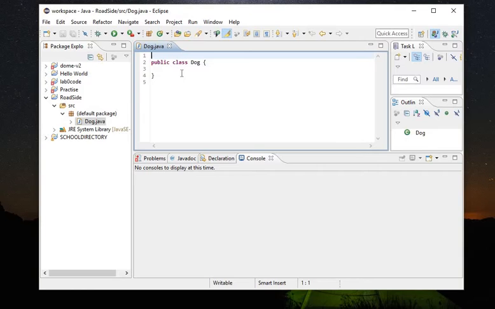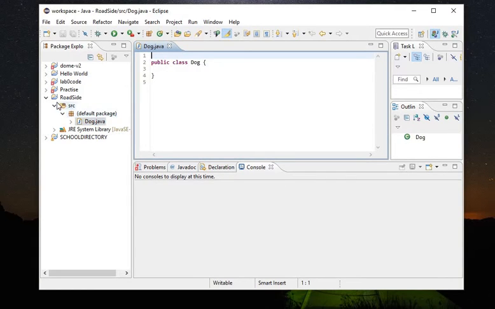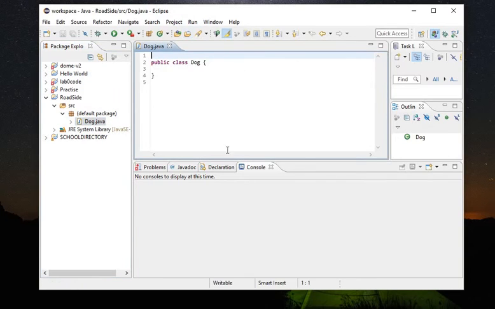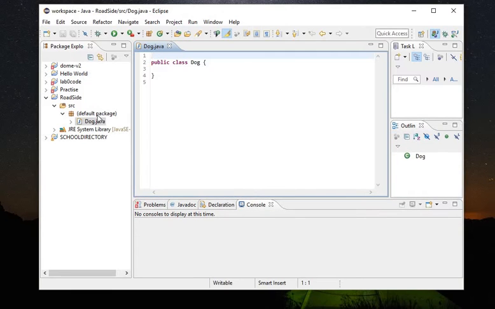Okay, so now you have your class. If it doesn't open up automatically, just open up roadside, open up src, open up the package. Your package is what contains your classes and all that. I didn't name mine, therefore it's just called default package. Double click the Java file and it should open here.